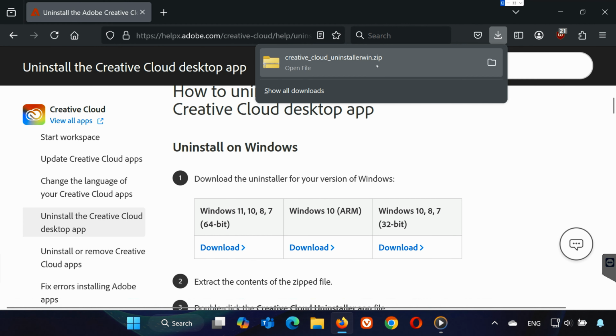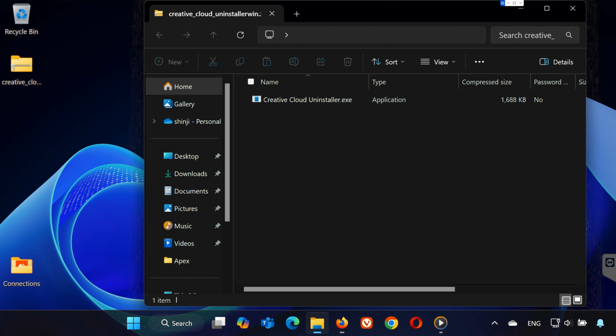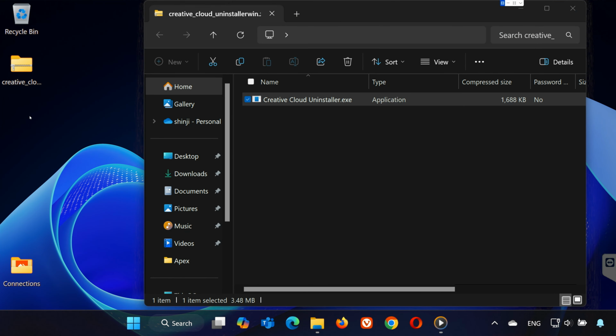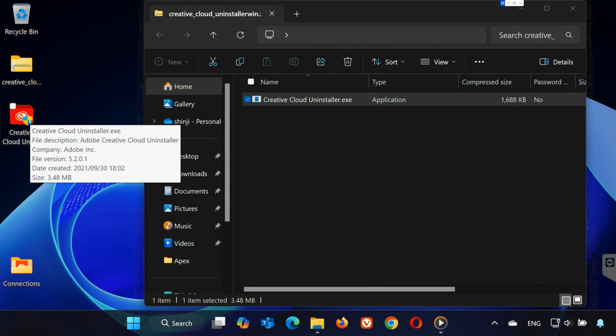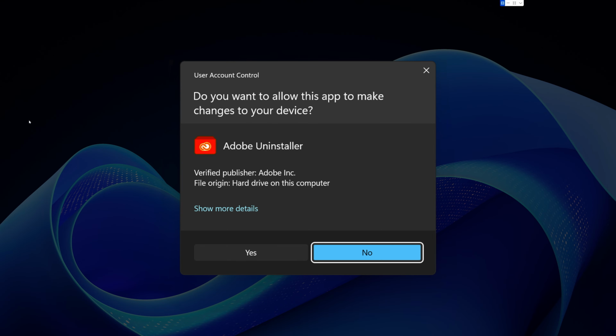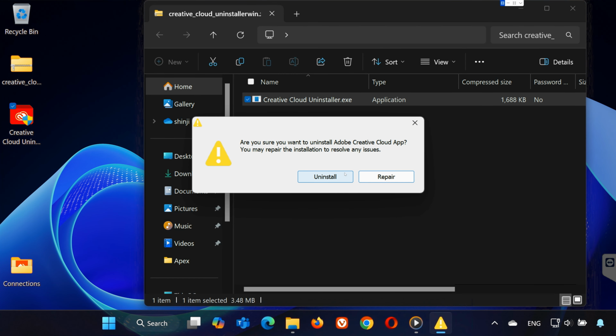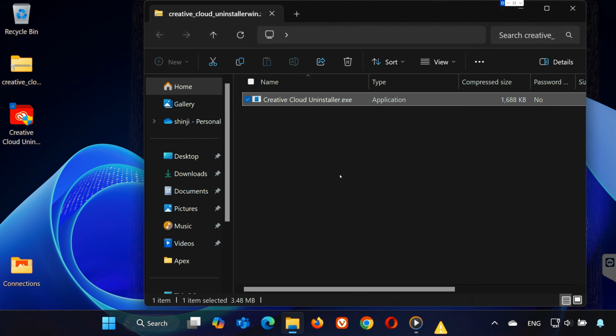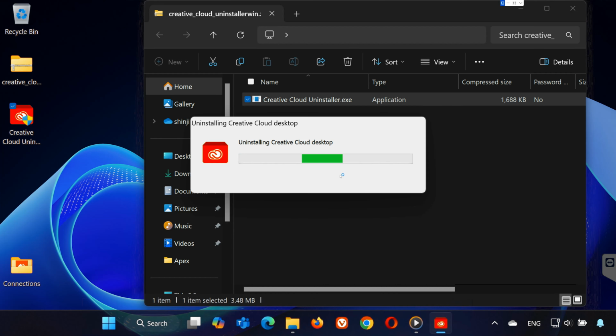Double-click the zip file. Choose Extract All and save it to your desktop. Once it's extracted, go to your desktop, find the Uninstaller file, and double-click it to start the process. Follow the on-screen instructions to completely remove Creative Cloud from your computer. And that's it. By following these steps, you'll have Adobe Creative Cloud completely uninstalled.